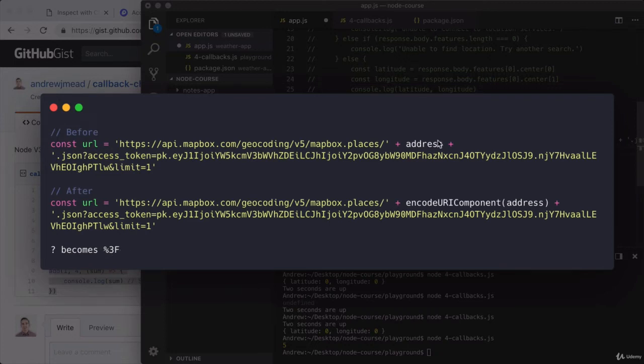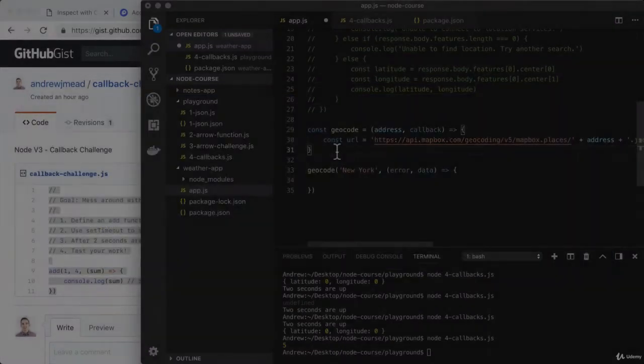So take just a quick moment to replace address with this function call right here, then test out your code and make sure things still work as expected. All right, let's jump back into the class.